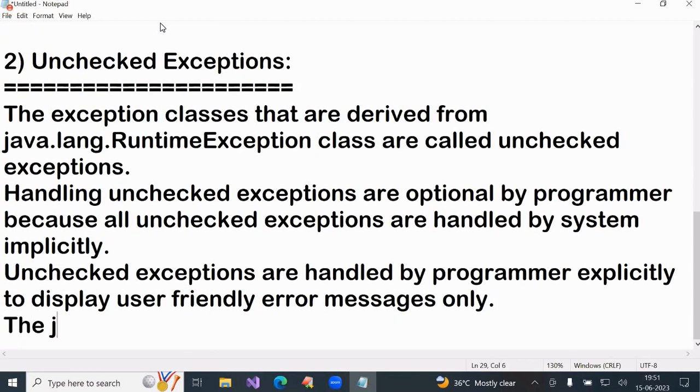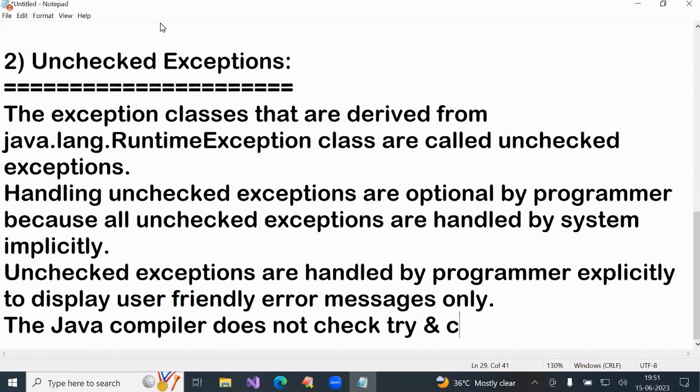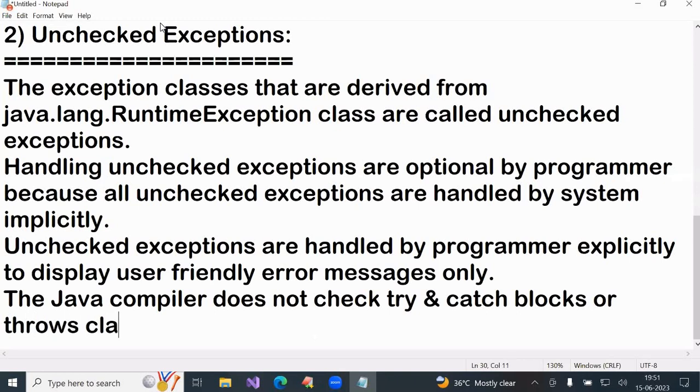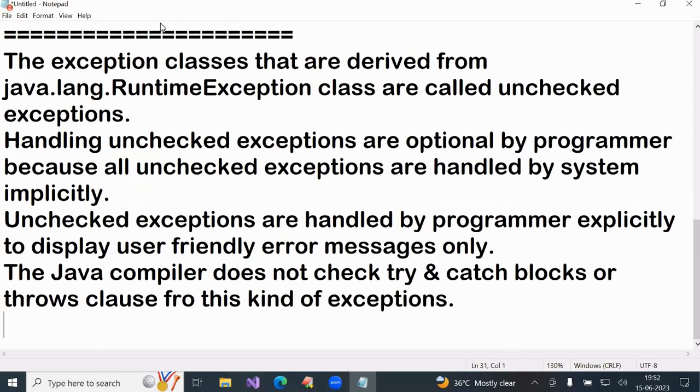The Java compiler does not check try and catch blocks or throws clause for this kind of exceptions.